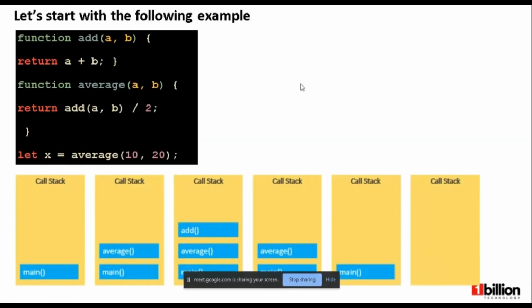Now, when the JavaScript engine executes this script, it places the global execution context function in the call stack, main. The global execution context enters the creation phase. It moves to the execution phase. The JavaScript engine executes the call to the average function, creates a function execution context for the average function and pushes it onto the top of the call stack. The JavaScript engine starts the execution of average, so the average function is on top of the call stack.